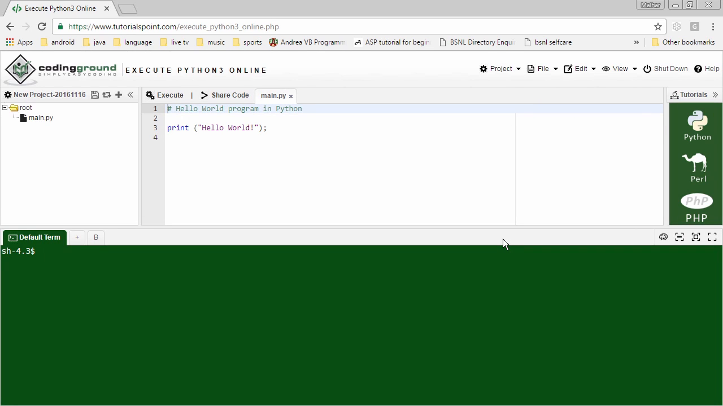Now this try it online feature will come up on your screen. This is the default terminal. You can use this feature for both invoking an interpreter and executing the Python statements right in front of the Python prompt, and also executing a script.